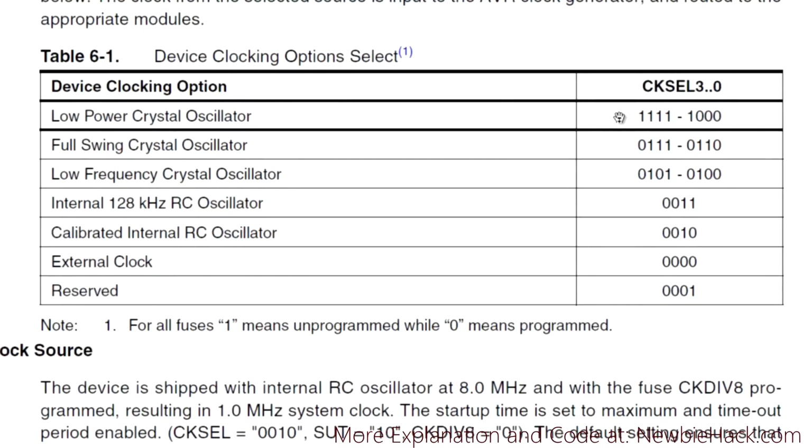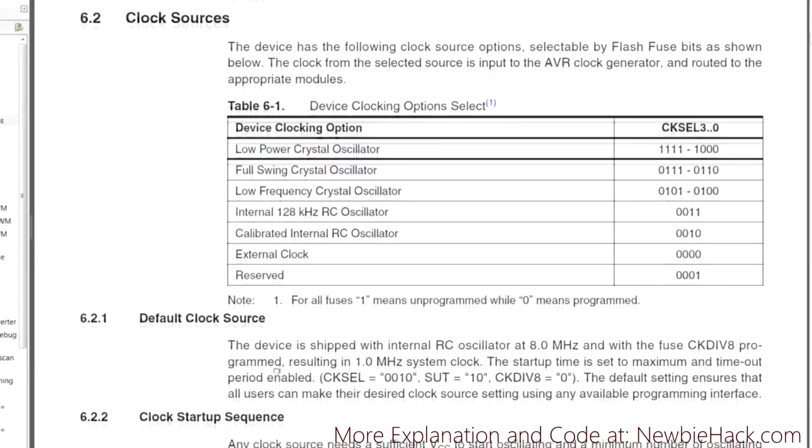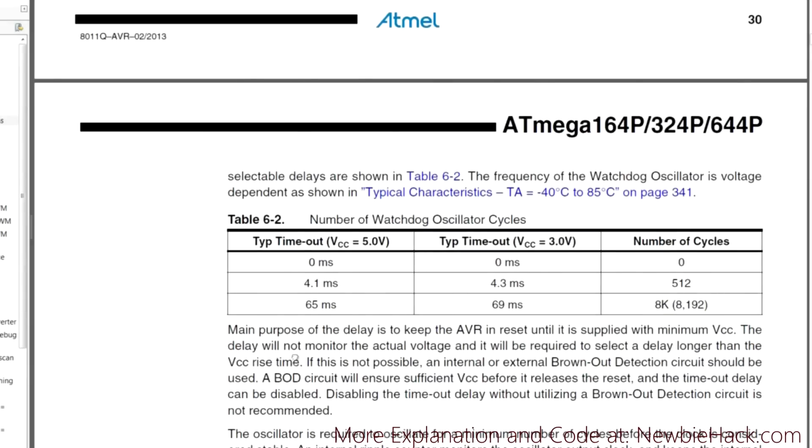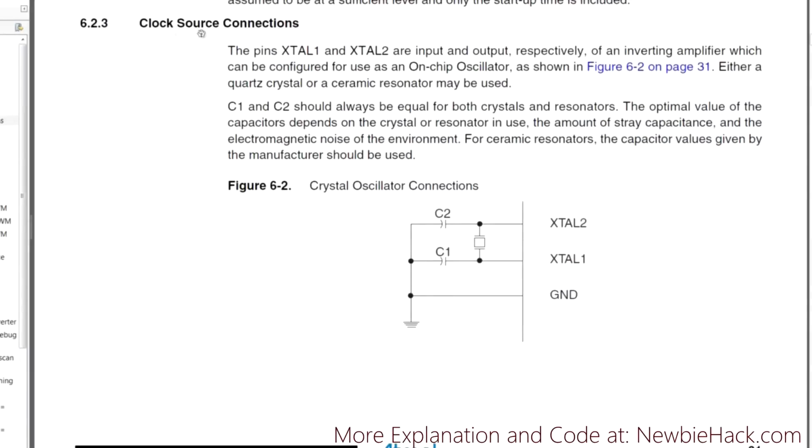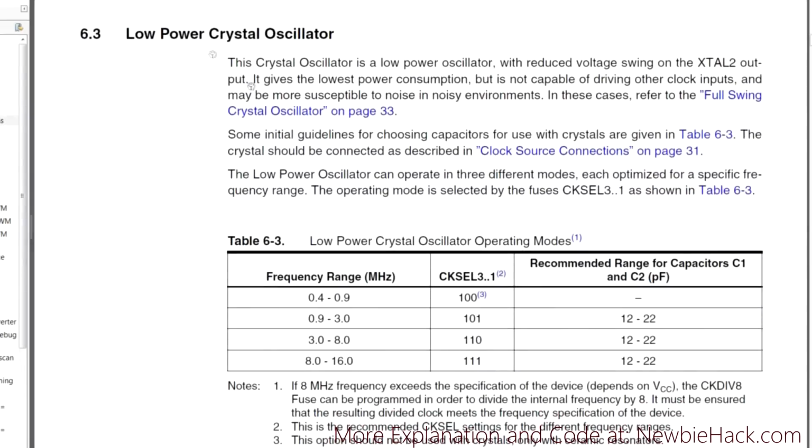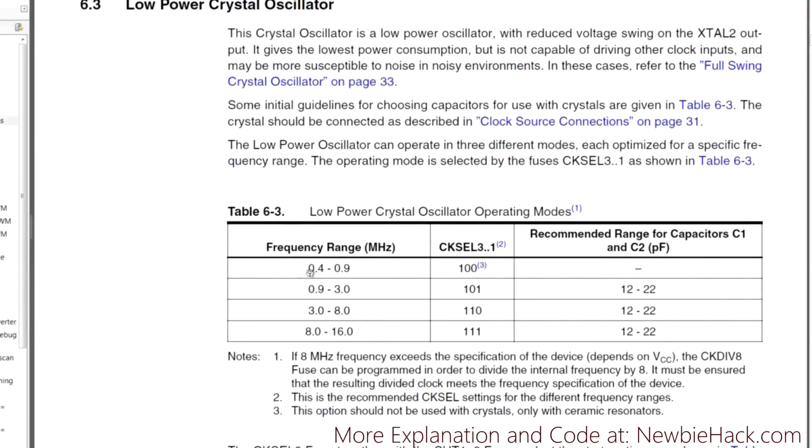We still really don't know what we need to use, so we need to find out more information about the low power crystal oscillator. So let's take a look and see if we can find the low power crystal oscillator section. You can see the connections are here, just in case you need to look at that. And here we find the low power crystal oscillator section, and you can see that there are frequency ranges: 0.4 to 0.9, 0.9 to 3, 3 to 8, and 8 to 16.